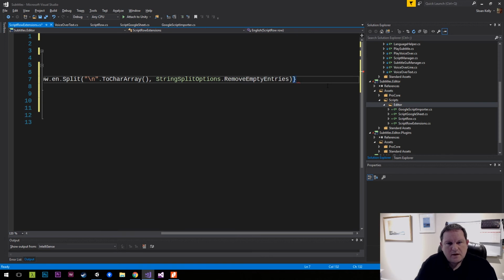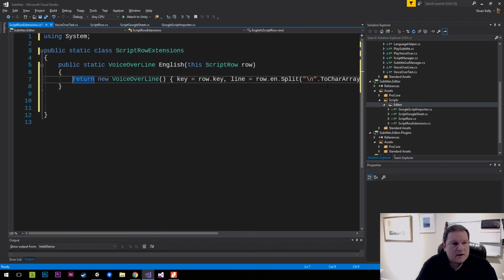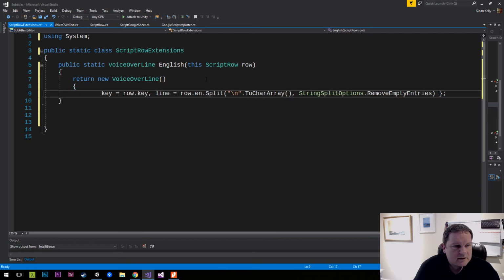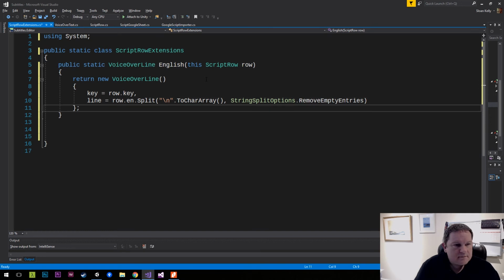Remove empty entries. That was close enough. Okay, so that's going to do, let me just bring that to the 4 there. So hopefully that makes sense. I'm going to put this on 2 separate lines here, just to help with the ease of readability.